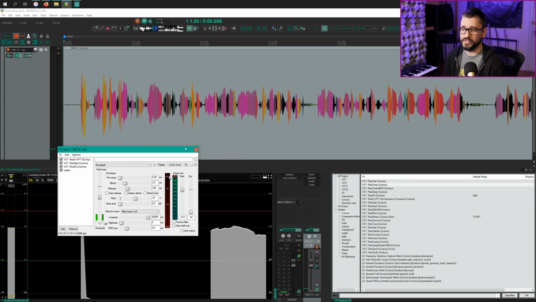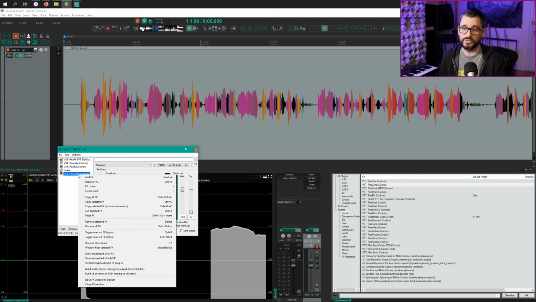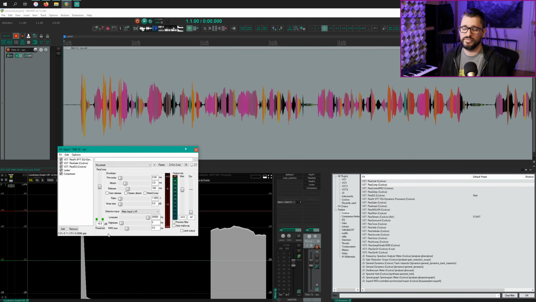So it's taking off 3 dB of the loudest parts, and it's doing that in a very transparent and quick way. Next, bring in another ReaComp. We'll name this one Compressor. And this one is going to be used to even out the differences between the loud and the soft parts of the speaking.